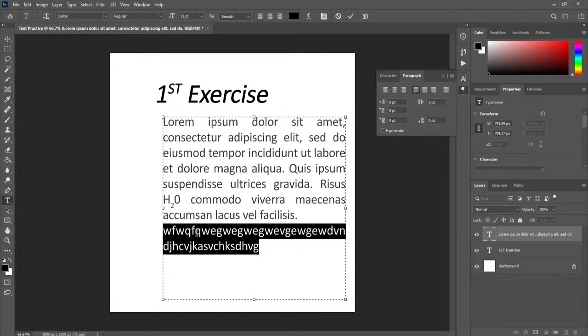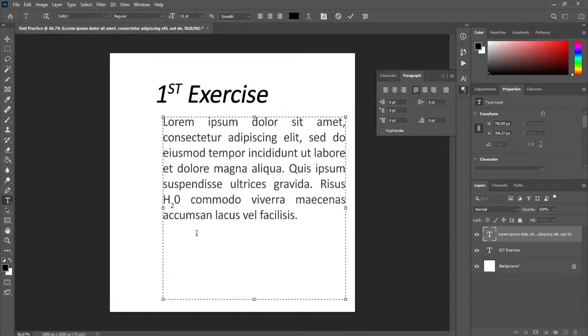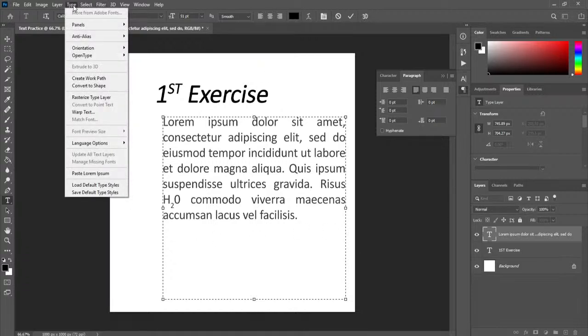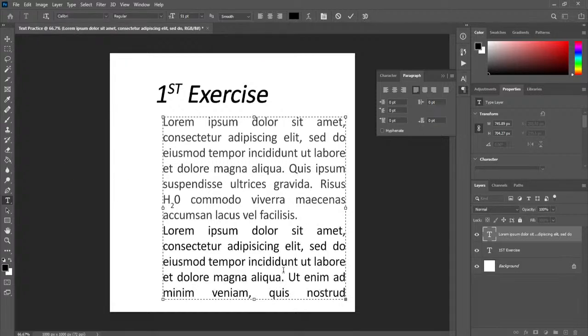So better, instead of writing awkward text, you can go to the Type menu and use Paste Lorem Ipsum. What it will do is generate a fake text and put it here. So you will have another fake text option. Now, remember, I pressed enter over here to go to this line. So that means this is a new paragraph.